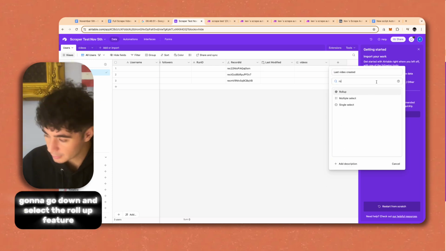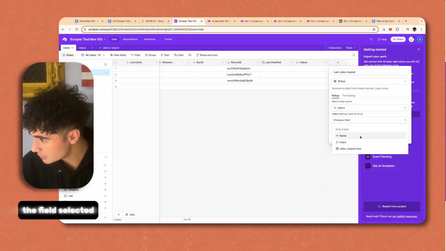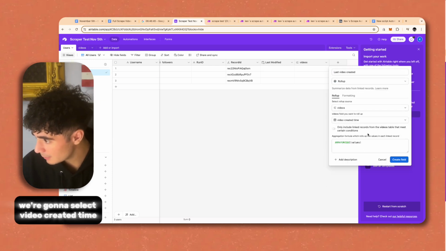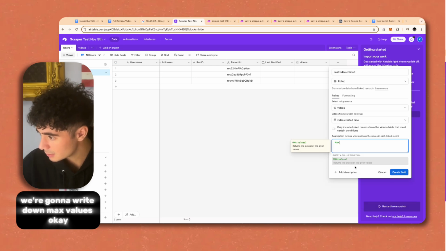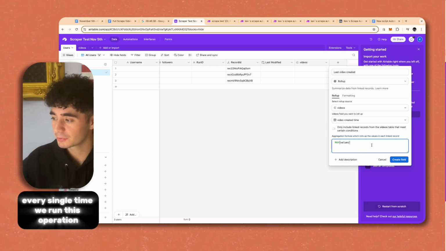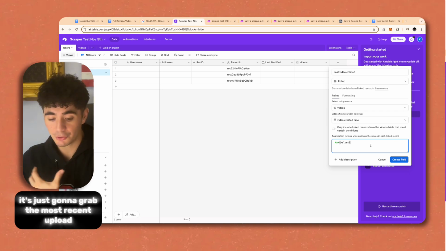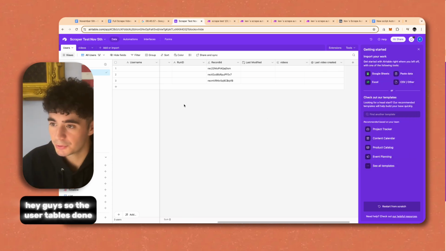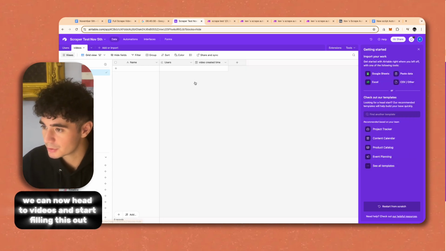I'm gonna go down and select the roll-up feature. With the field selected, we're gonna select video created time. We're gonna write down max values. Okay, what this does is it makes sure that every single time we run this operation, it's just gonna grab the most recent upload. Okay guys, so the users table is done. We can now head to videos and start filling this out.